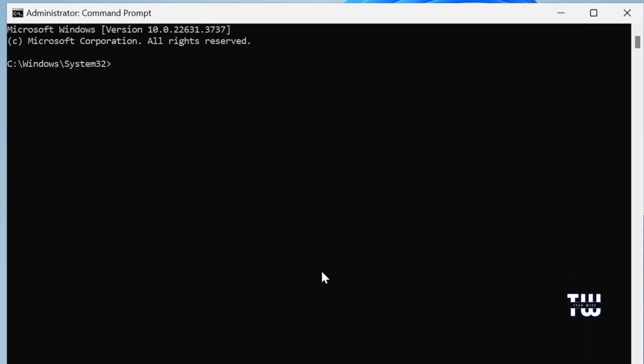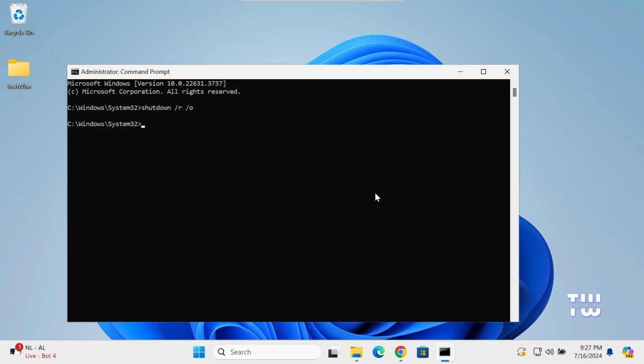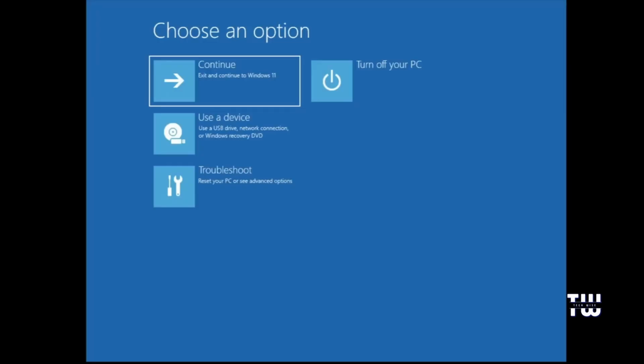In the command prompt window, let's type the following command. shutdown /r /o and hit enter. Once you've typed this command, hit the enter key. It will say you are about to sign out. Click on close and wait for a few seconds. Your computer will automatically restart and take you into the advanced options. This is another easy method to access the advanced options using the command prompt.